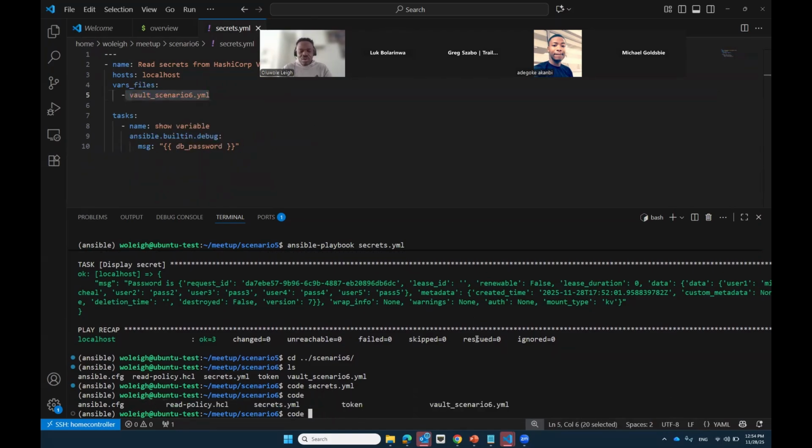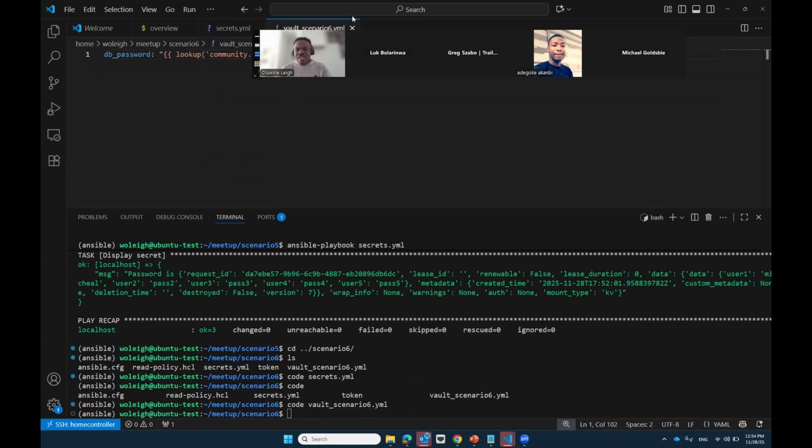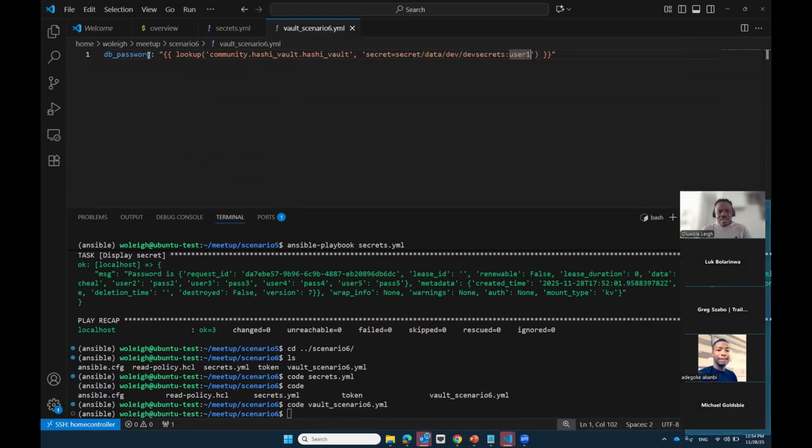And then if we go to vault scenario, I've specified the variable that I want, it could be user one, it could be anything, but I use the DB password here. What I'm doing is printing out, remember the path, data, dev secrets, I'm printing out the user one key. I want it to give me the value of the user one key. So I separated the connection parameters from the Ansible playbook.